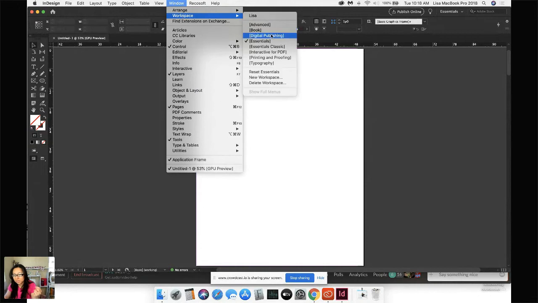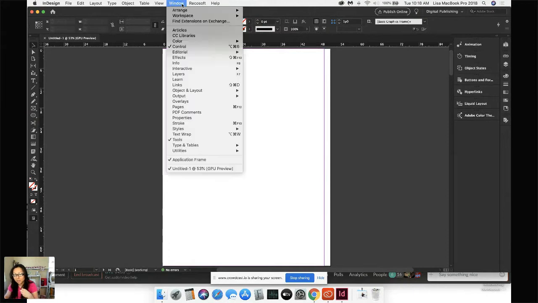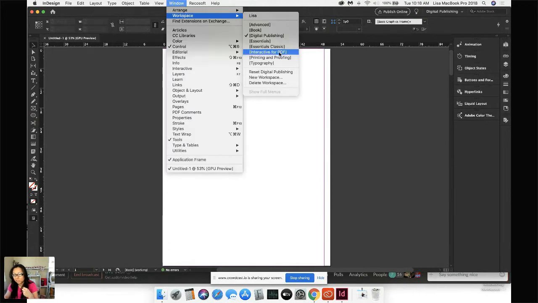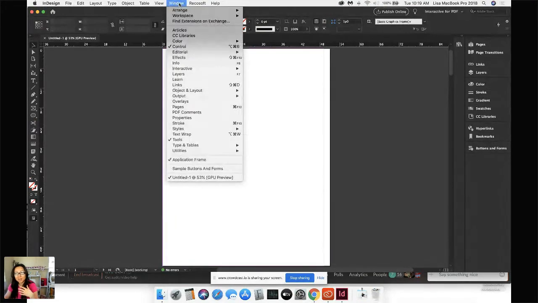You can play around with it. You could go to Digital Publishing, and you get a bunch of different options over here on the right. You could check out Interactive for PDF. And this is really for someone who's creating, in my opinion, one of the interactive coloring books for children.